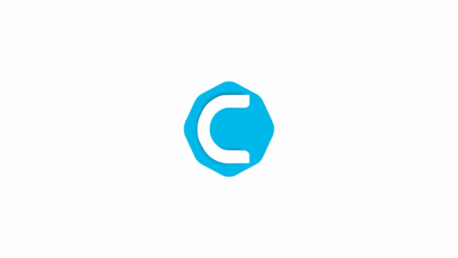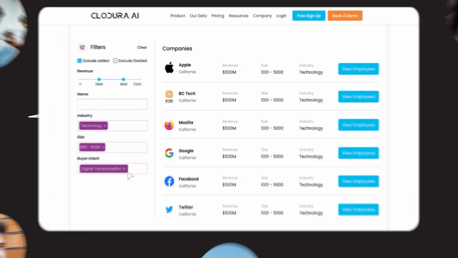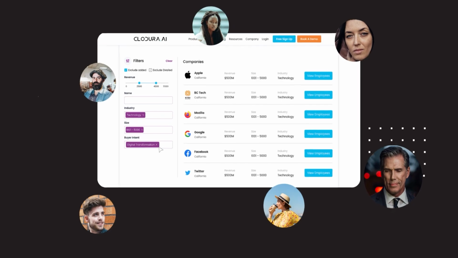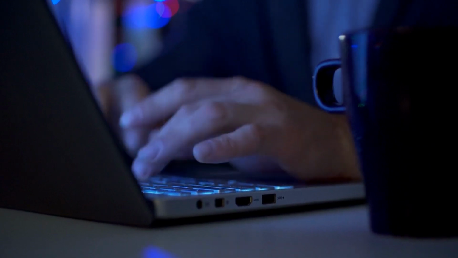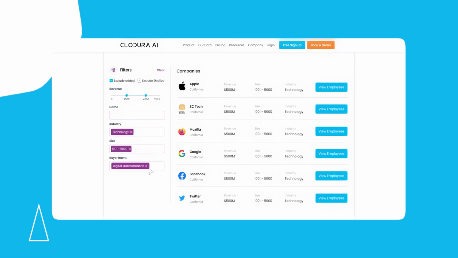Hi, welcome to Clodura.AI, one lead gen platform that will replace every tool that you will ever need for your outbound lead gen process. Let's take a quick dive and see how Clodura.AI can help you set up more meetings with your ideal buyers. Clodura.AI helps you with three things.